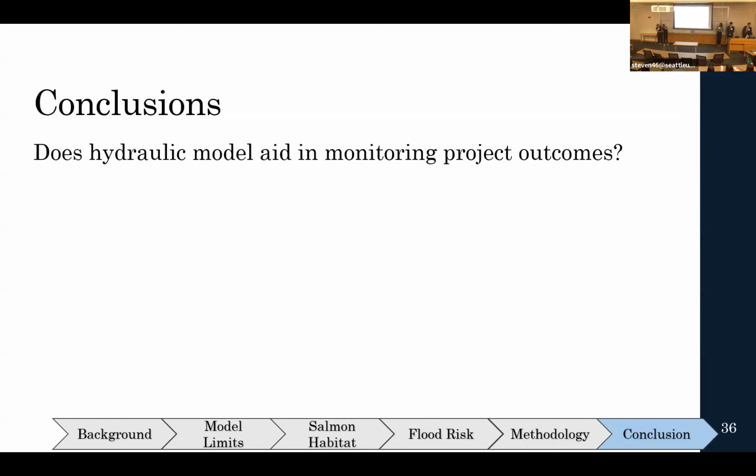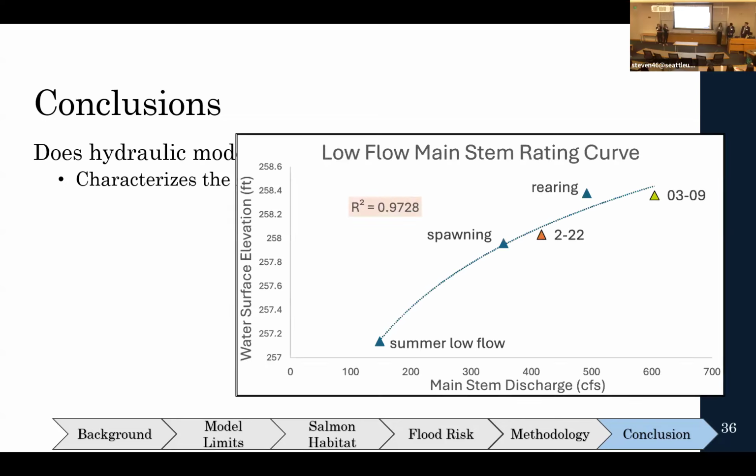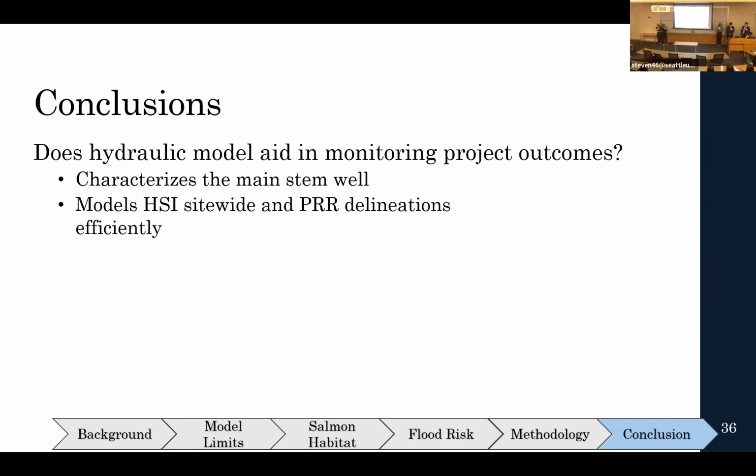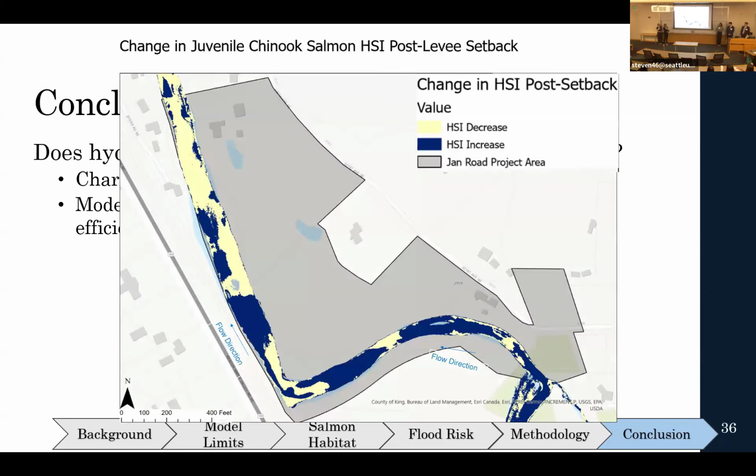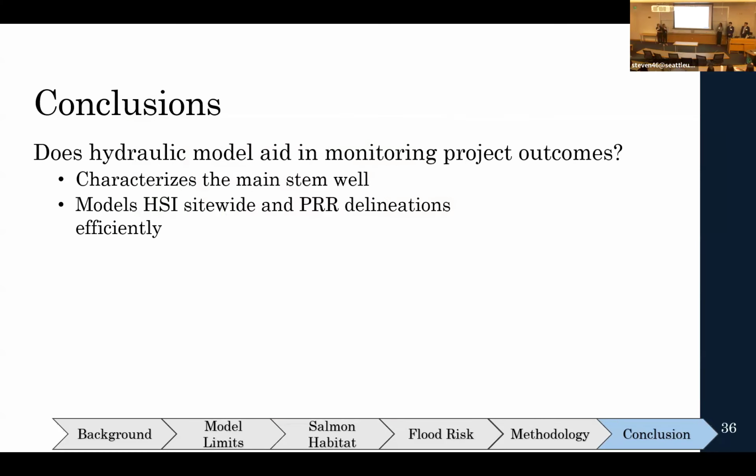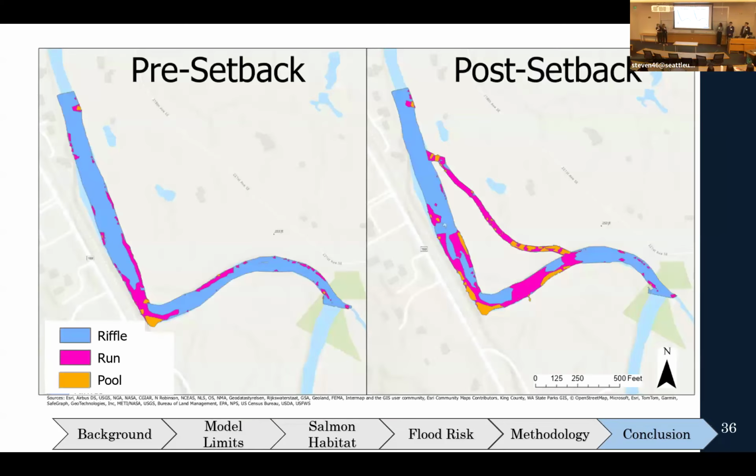We also wanted to ask the question, is the hydraulic model a good aid in monitoring project outcomes? We think it characterizes the main stem well. You can see from this rating curve with this nice R-squared value. It also allows HSI values to be modeled site-wide as well as pool, riffle, and run delineations to be done efficiently to create nice results like this that might not be possible with other methods. It also allows for direct pre and post project comparisons like this, which again is very useful in seeing if a project is having its intended impacts or not.